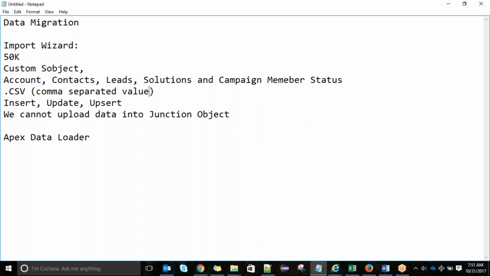But a very important point to discuss here is that in an upsert operation, first it will look for the ID of the record. If we have the ID of the record, it will perform the update operation. If we don't have the ID of the record, it will perform the insert operation.